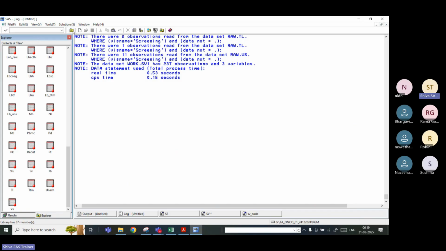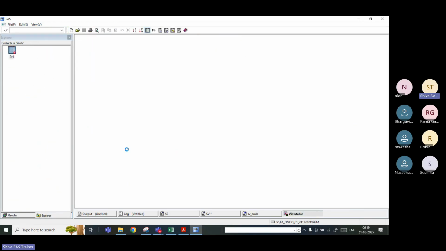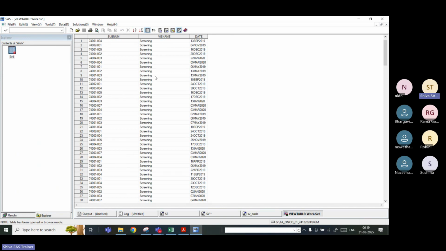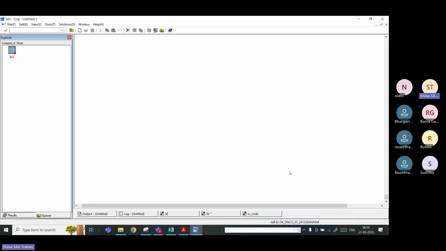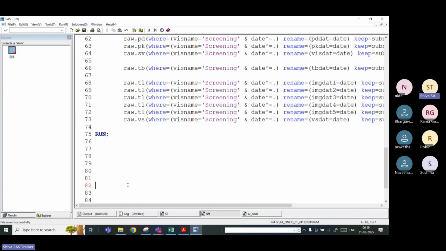So now SV1, we are collecting all the raw data set screening information together. Each and every raw data set, the date variable, we converted it as a date. Once it was done, we are collecting all the screening information together. Then simply you can sort the data set, sort data equal to this SV1 by the subject number and date variable.